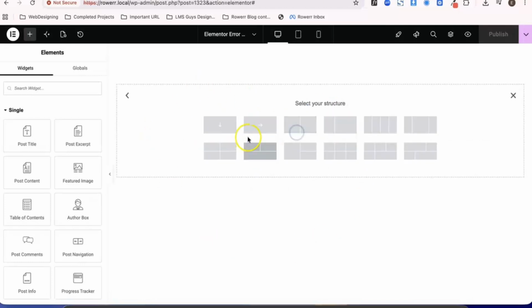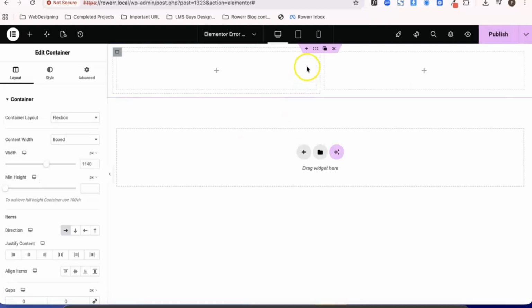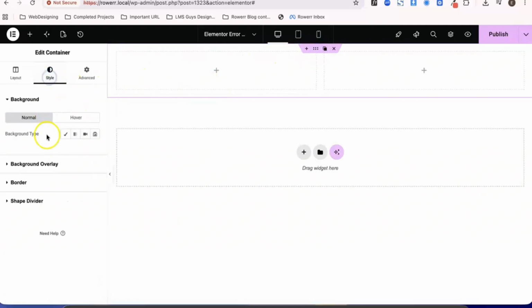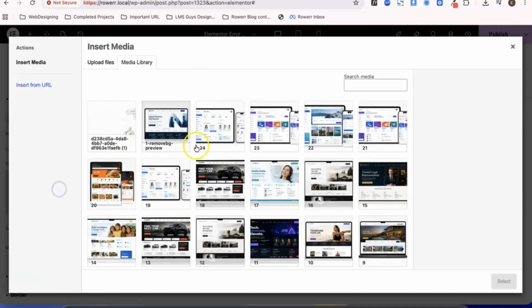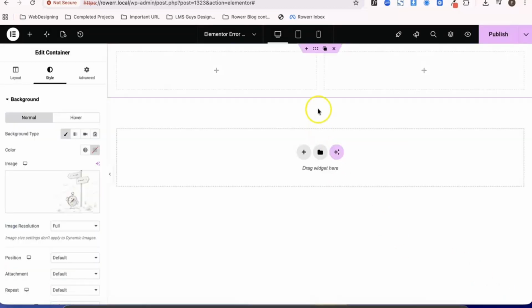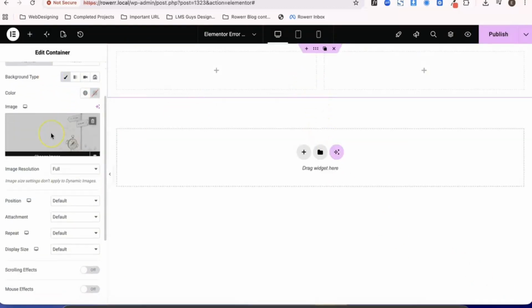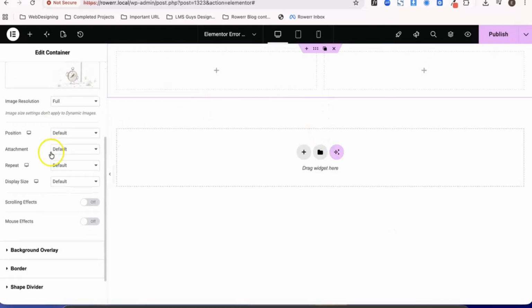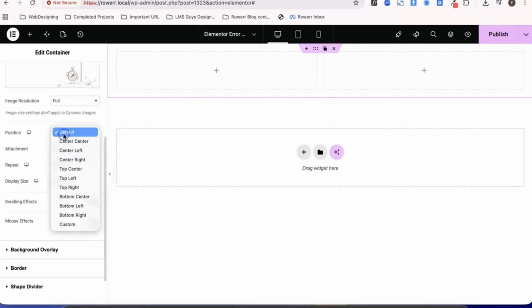So I'll go here and I'll add this main container. I'll go to the container settings, and in the style I'll take a background image that I already added to save time. So I just added that, and I'll apply some styles on this image. Here you can see in the position, we will make it position center.